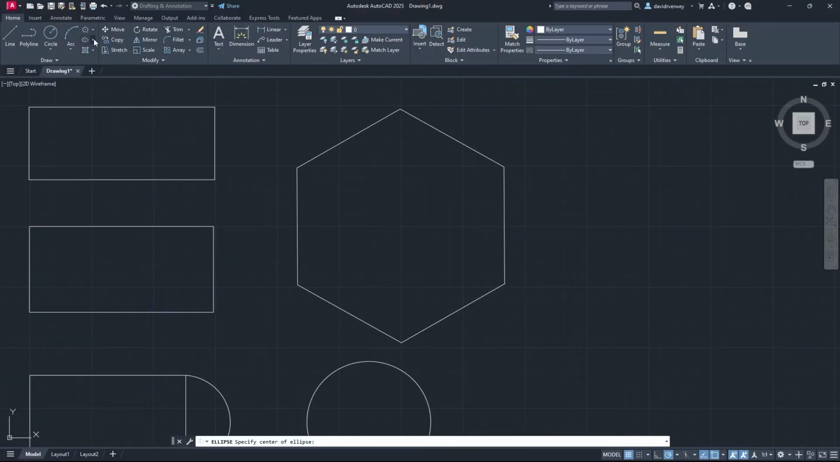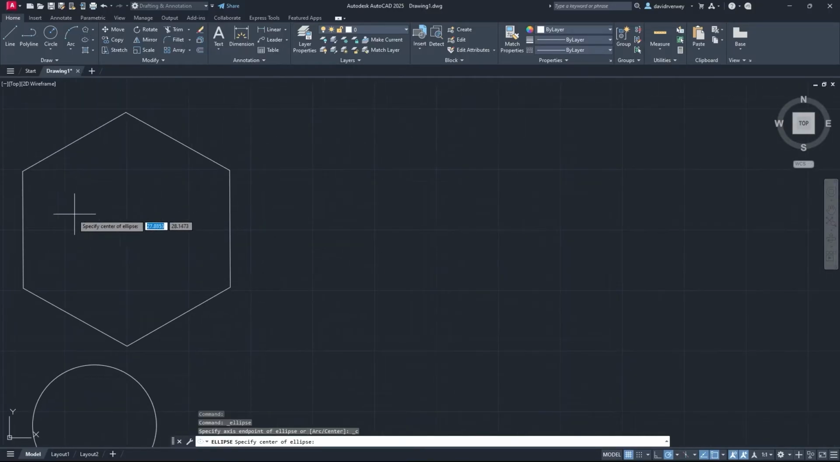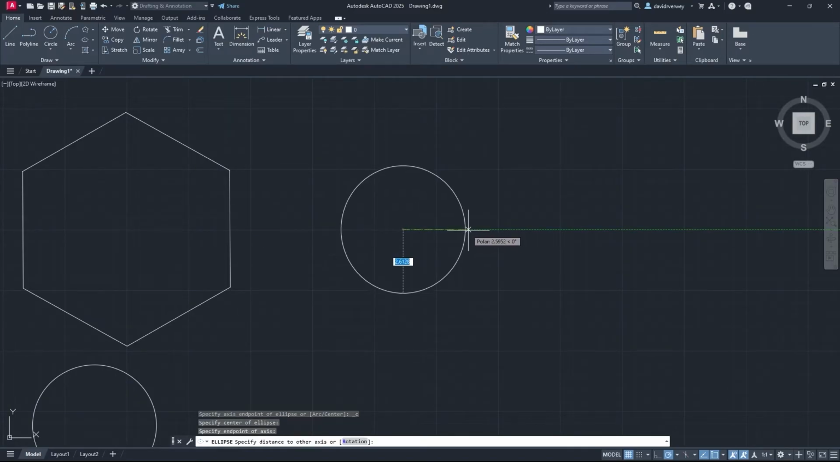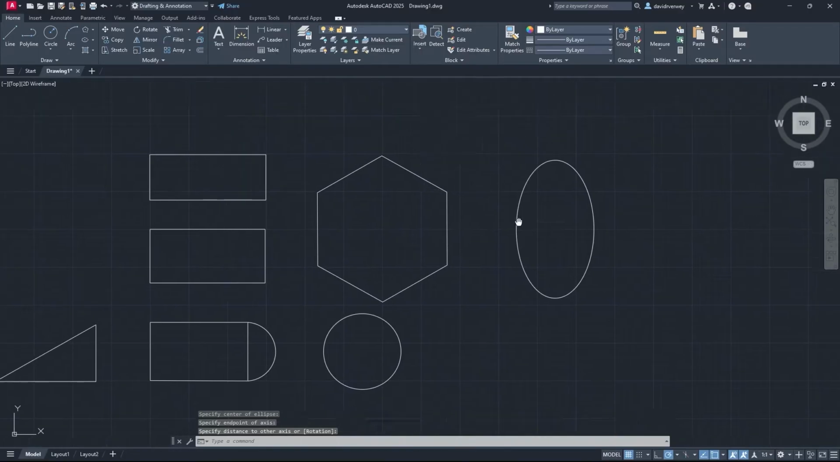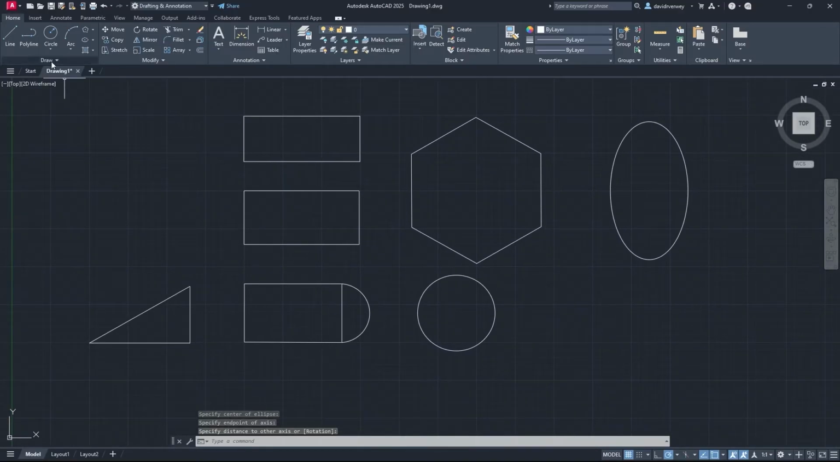Over here, you're going to notice we have the ellipse command. We can specify a center, axis, and elliptical arc. We'll just do center. We'll come over here. We'll just click it down. We're going to specify that size of it, and then once you've specified the distance or the radius of it, you'll be able to stretch it to what you need it to be. I'm going to stretch it to here, and that's how you draw basic shapes in AutoCAD 2025.